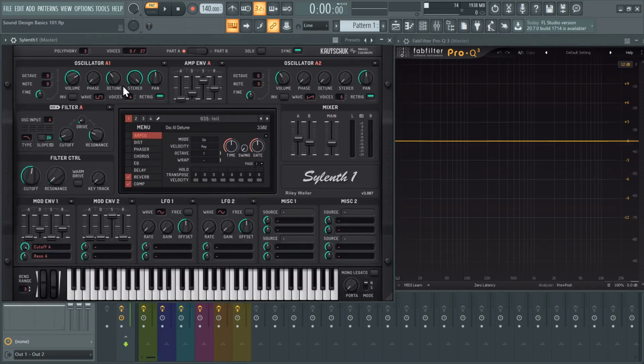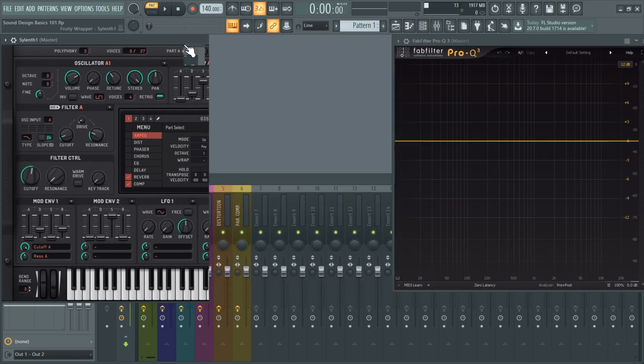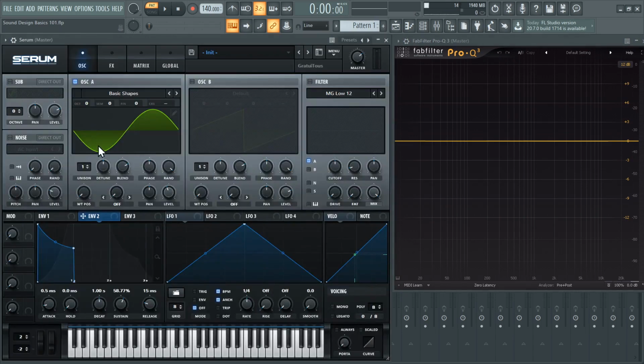We can also hop to Sylenth1 and look at these 2. Again, you can see detune, phase, pan, volume. Let's hop back to Serum. Again, detune, phase, there's pan, your levels, your volume. So as you can see, all these synths are very, very similar. It's just learning the basics, and then when you hop from one synth to the next, not to say that you can pick it up right away and become a pro at it, but you'll have a really good grasp of what's going on.